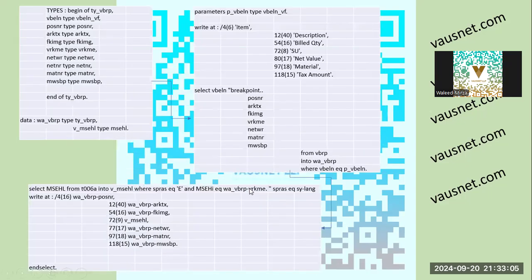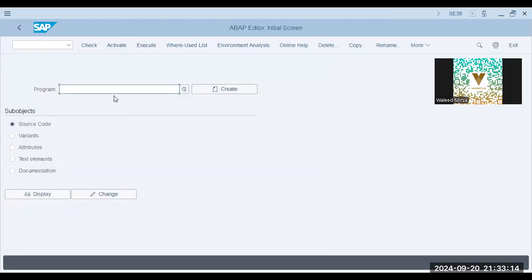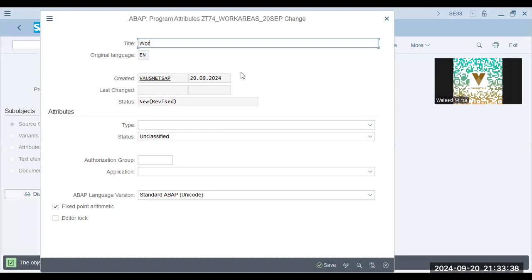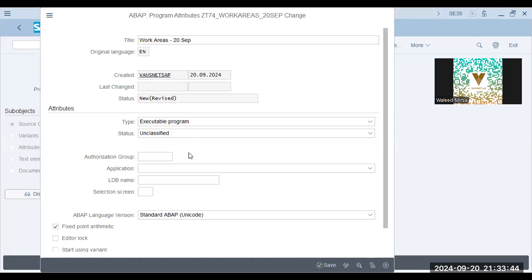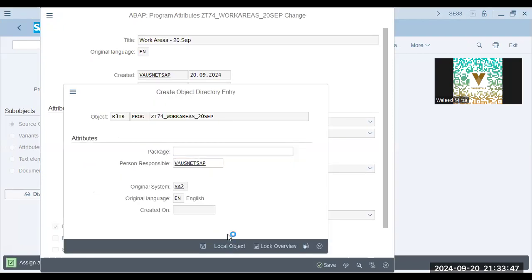Next is basically the program that we are going to write, SE38, VT74, I believe. VT74 underscore work areas 20 September. Executable program, save, local object.